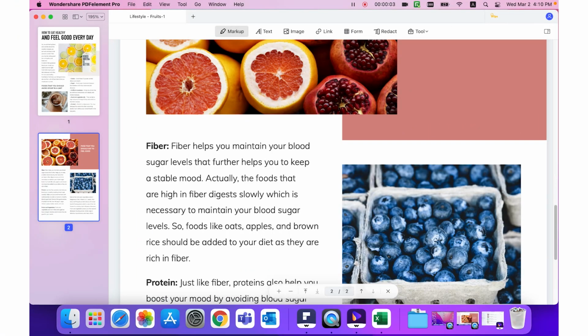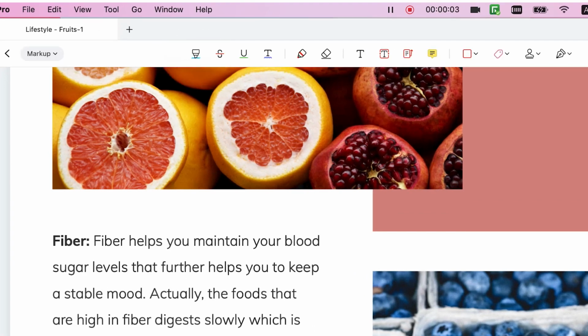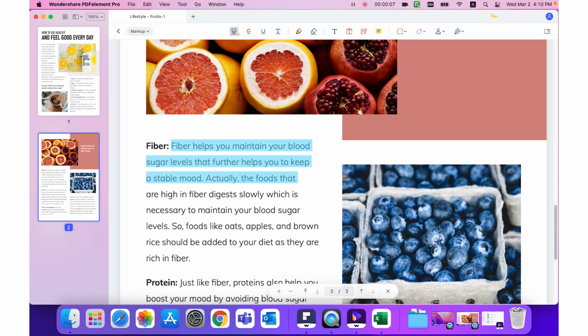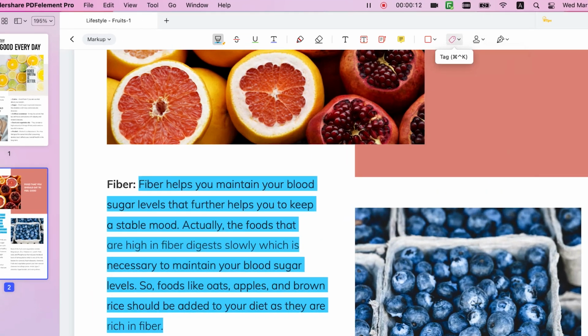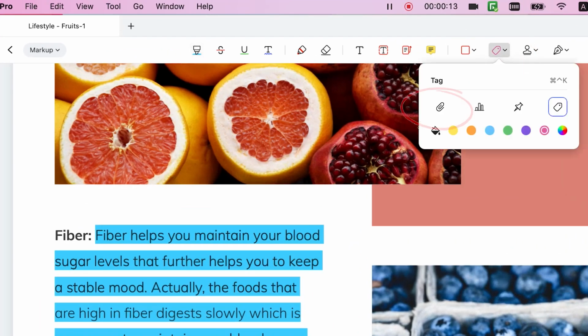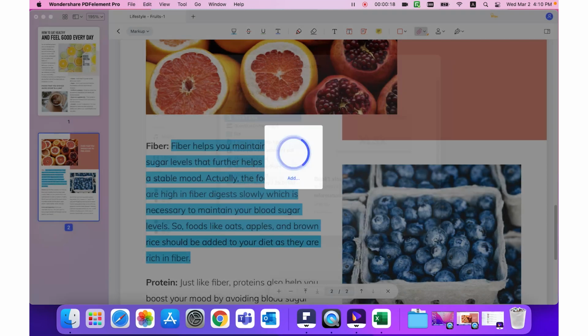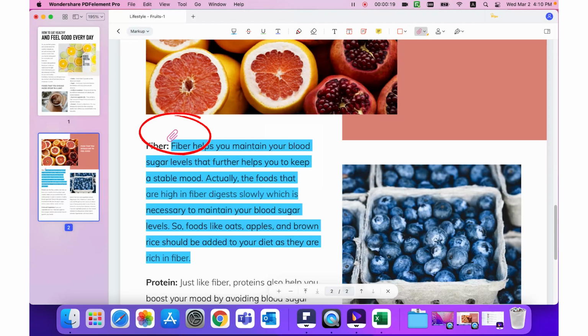If you want to add attachments to specific places in your document, select Markup at the top of the screen. Additionally, you can use the highlighter tool by selecting it and dragging your mouse cursor over the text to mark the area that you want to place the attachment. To add the attachment next to the highlighted area, go to Tag and select the paperclip icon from the menu. In the pop-up window, choose the file you want to attach, and you'll see that it has been attached at that specific place in the file and is marked by this icon.